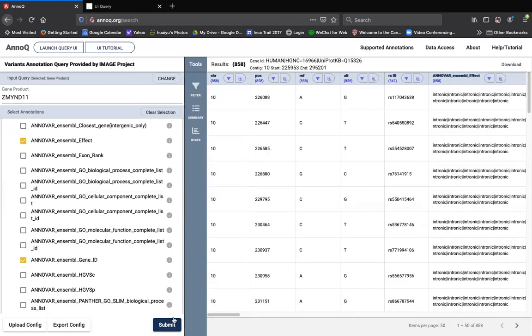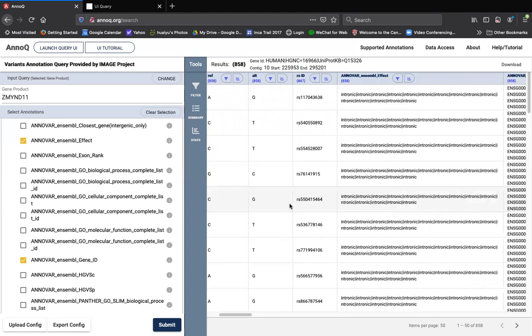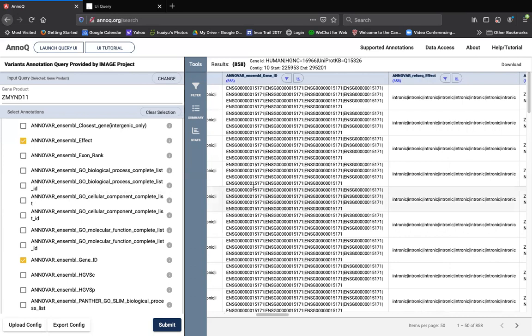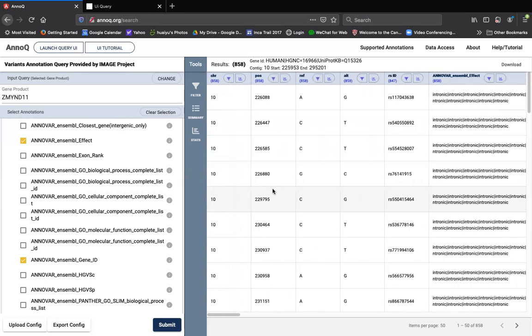I do this, and I found that this particular gene is in chromosome 10. So here on the top, it will tell you this is mapped to the Panther database. This is the Panther database ID. Don't worry about it. And it will tell you there are 585 variants in this gene region, and this gene is in chromosome 10, and this is the region. And it will return all the variants within that region, plus all the annotations that you select.